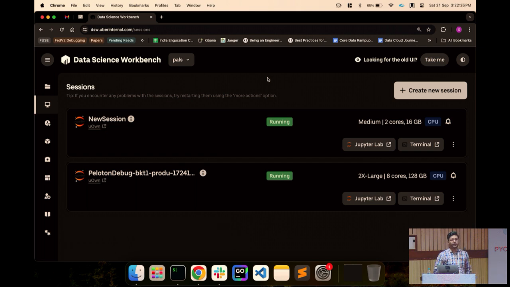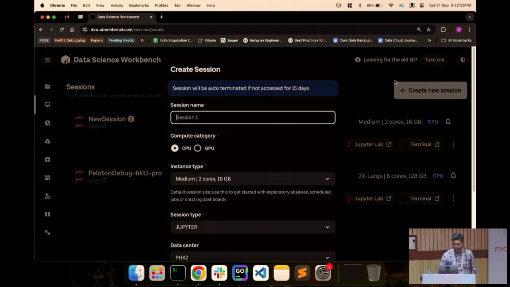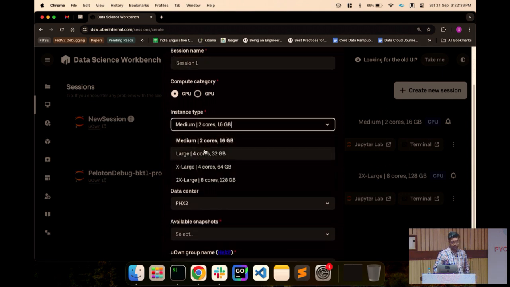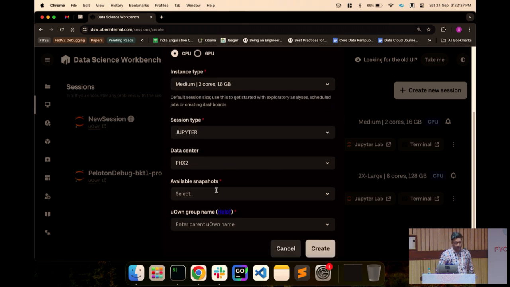So this is how it looks. You can go ahead and create a new session. You can provide the name of a session. You can choose a type, how large a session you need, and which data center you want to spawn this session in.